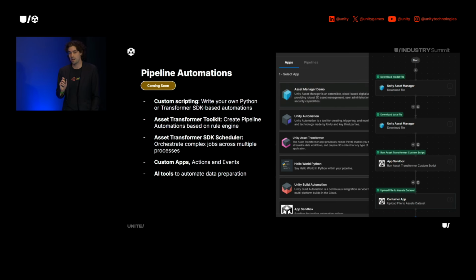We support custom apps and actions, so you'll be able to have your own integrations. Say a PLM system needs to communicate with Asset Manager, like Teamcenter or Windchill. Or you can connect to your own storage, like an S3 bucket. And we even support Docker images so that if you have complex pipelines or complex needs, like supporting your own data format, you can upload your Docker image and run that in pipeline automation.